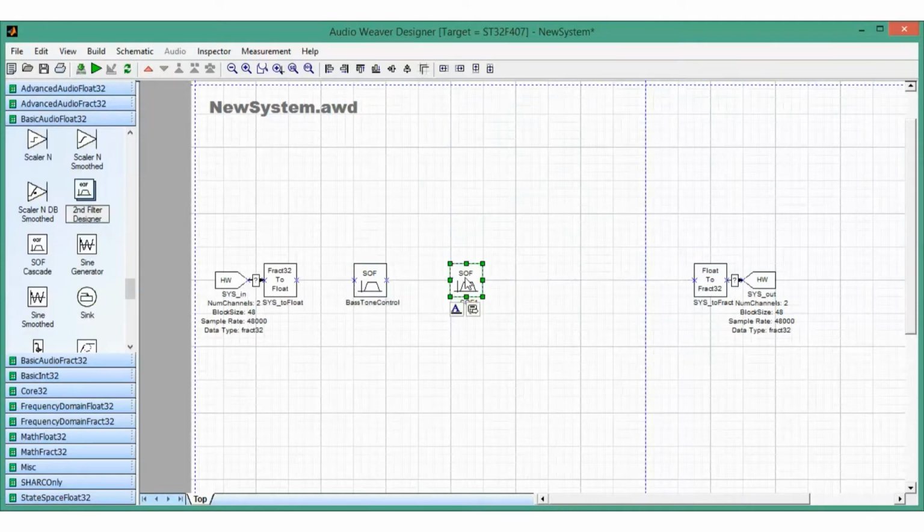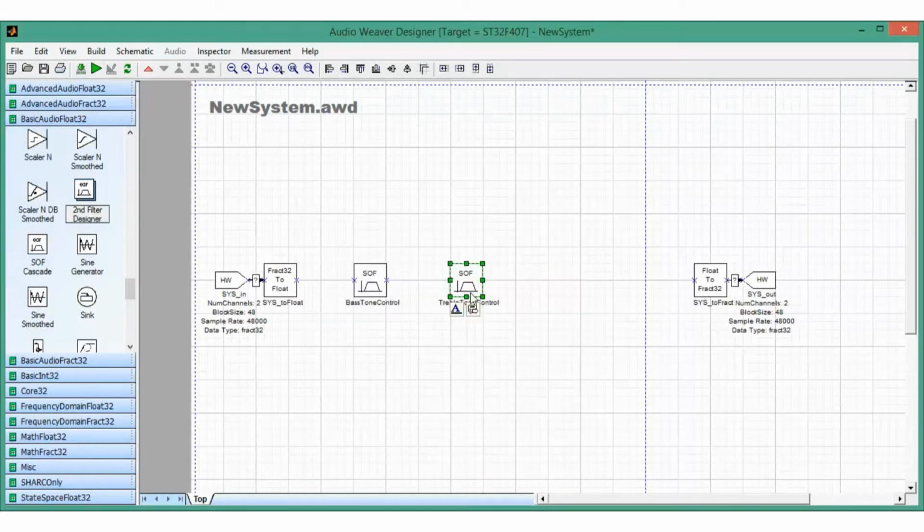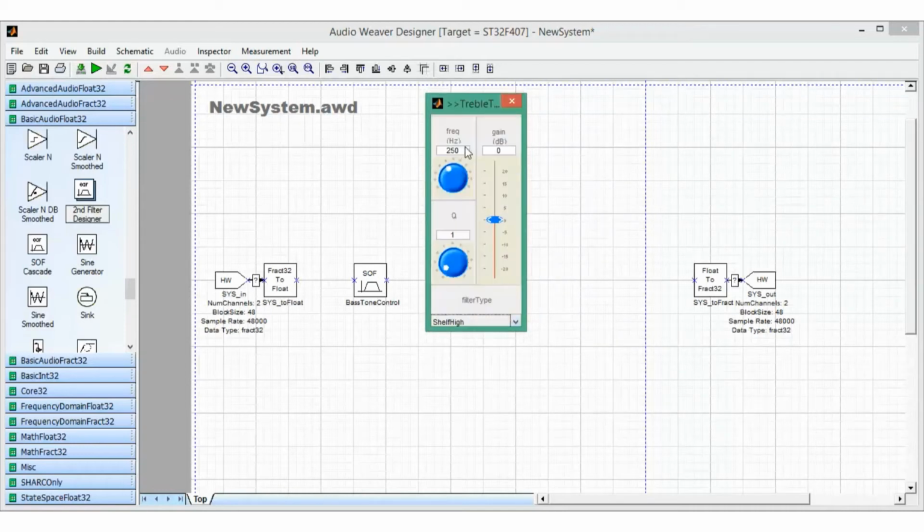I'm going to drag out a second filter module and name it Treble Tone. Then, using the inspector, I'll configure it to be a high shelf with a cutoff frequency of 3500 Hz.